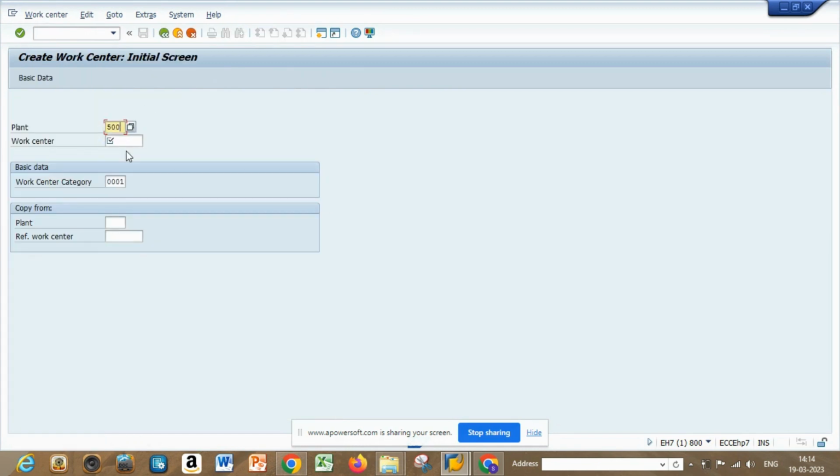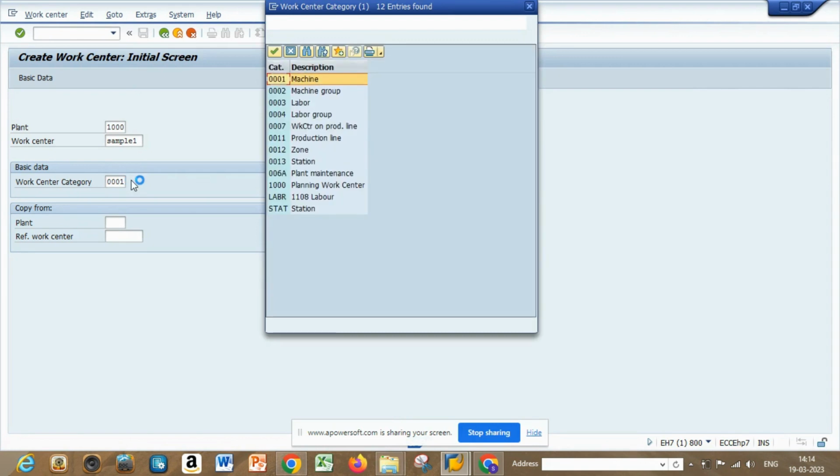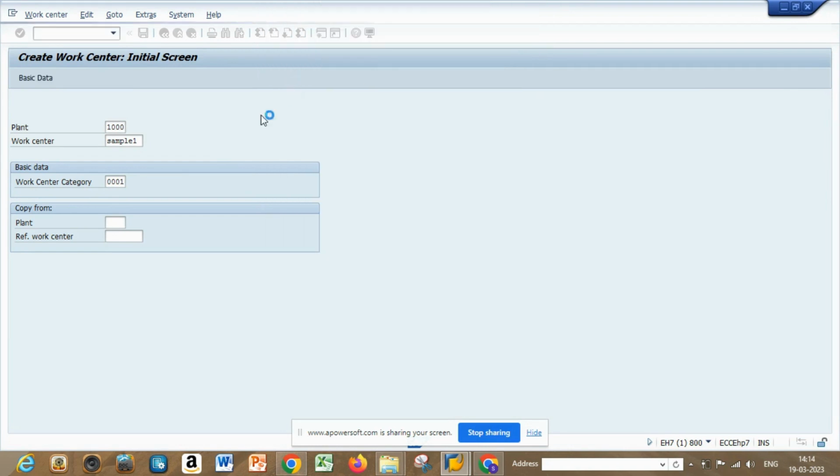I'm going to choose the plant 1000. For example, I'm going to give a work center of sample 1. Here we can see the work center category, machine group, labor group, like that we have configured. In this case, I'm taking machine as a work center, and let us see the following steps.